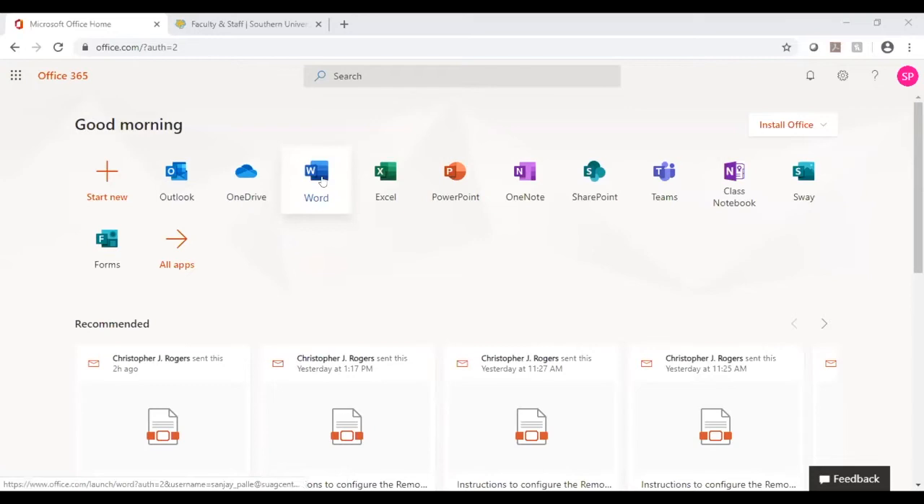And of course, everyone uses Word, Excel, PowerPoint. OneNote is something that you put your notes on. Like if you have certain tasks that you need to do in a certain day, you can put everything in OneNote, and it's like a sticky note that you can have on your computer. So that is OneNote.